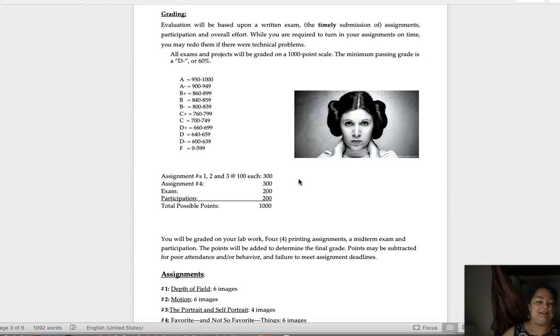This has more to do with when we would meet in person, but points may be subtracted for poor attendance and or behavior. I'm going to assume you're not going to misbehave, and for failure to meet assignment deadlines.